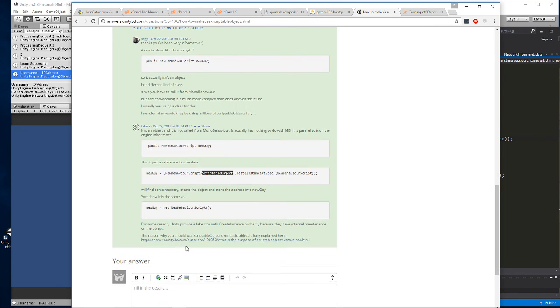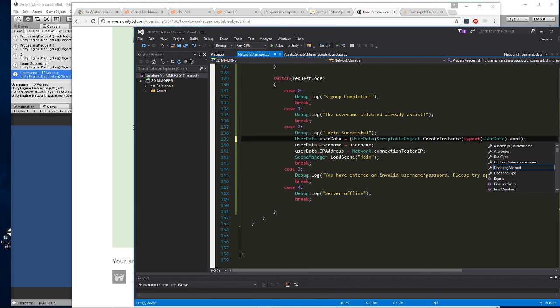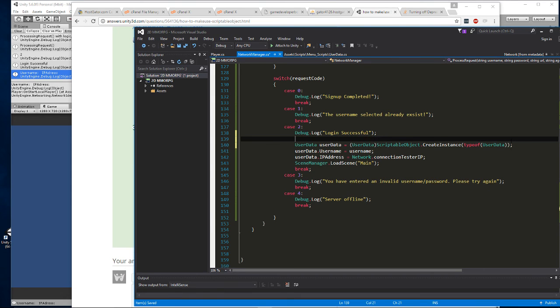Oh, wait a minute. Okay, DontDestroyOnLoad, in memory until we want it to. What about that? Let's do dot DontDestroy. No. Dot DontDestroy. Hold on. ScriptableObject.CreateInstance. It totally allowed me to do something similar. User data equals.